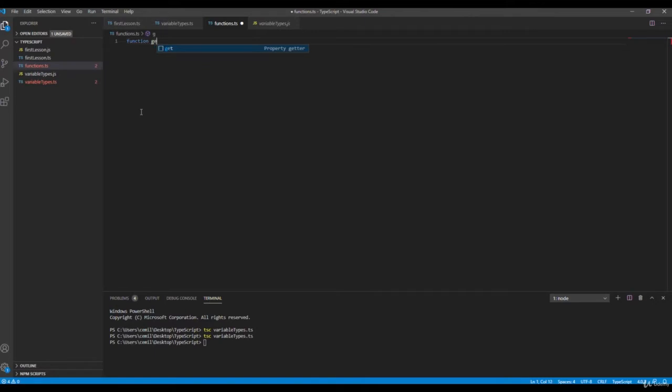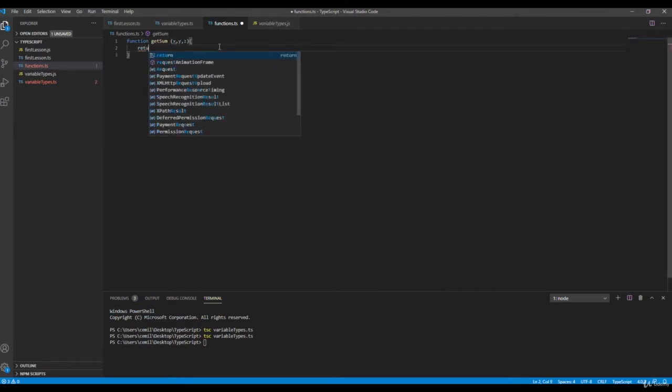And let's say this function adds 3 different numbers and returns this total result to us. So that's how you write a simple function, right?